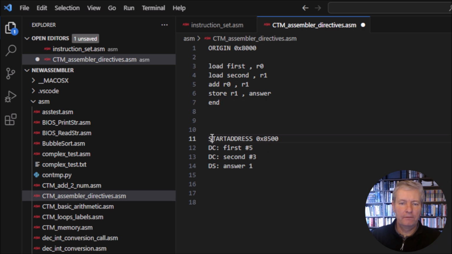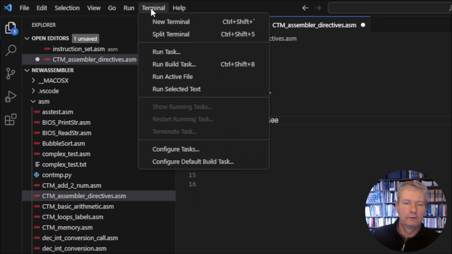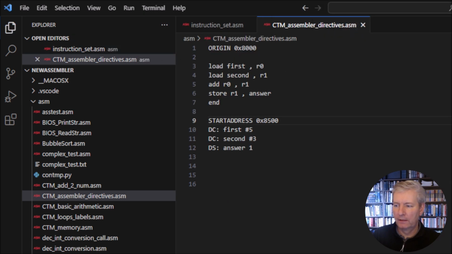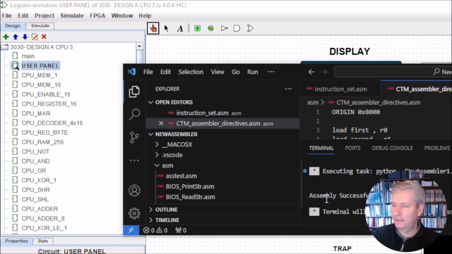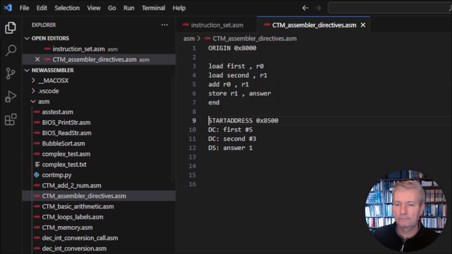So I think that's enough for our learning for this video. What we will do is take terminal, run assemble, so we will assemble it, and if I zoom down here, it says assembly successful. Okay, so it has assembled it and everything's a-okay. Now what we want to do is take this, load it into our machine, run it, and make sure it actually works. So let's go and do that now.